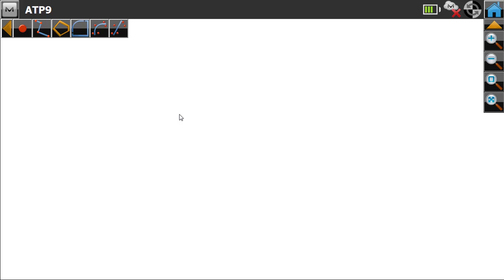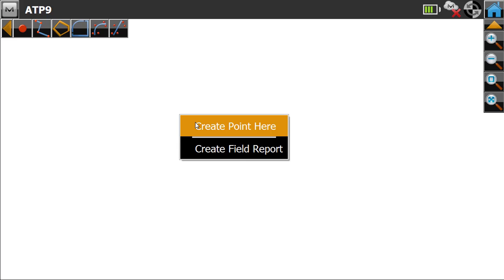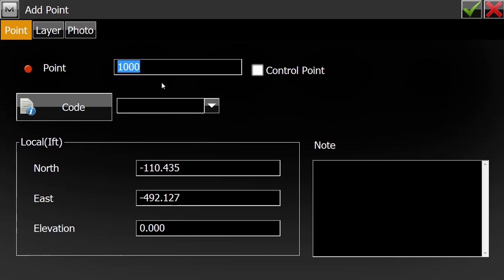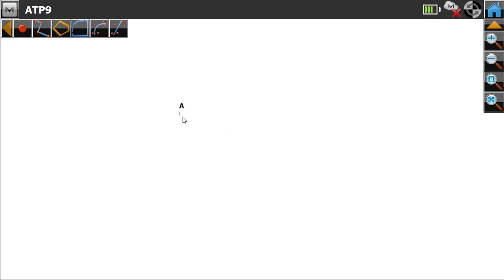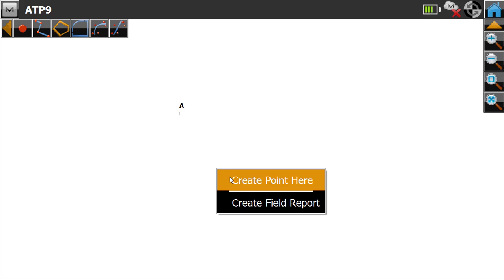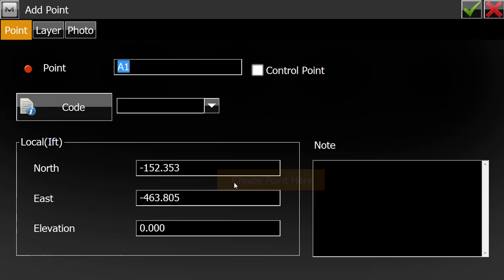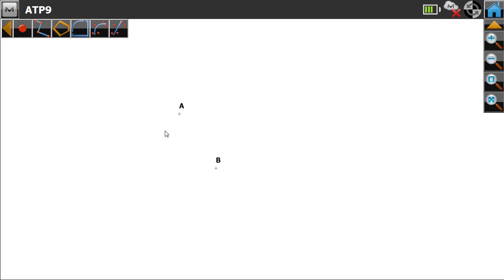Click on map, and now create the point. Hold the stylus on the screen to create the point and click on create point, and now give the name A and hit the tick button. So we have created the A point, and we have to create the B point also. Hold the stylus on the screen, click on create point, give the name B and hit the tick button. So here we have created the A point as well as the B point.